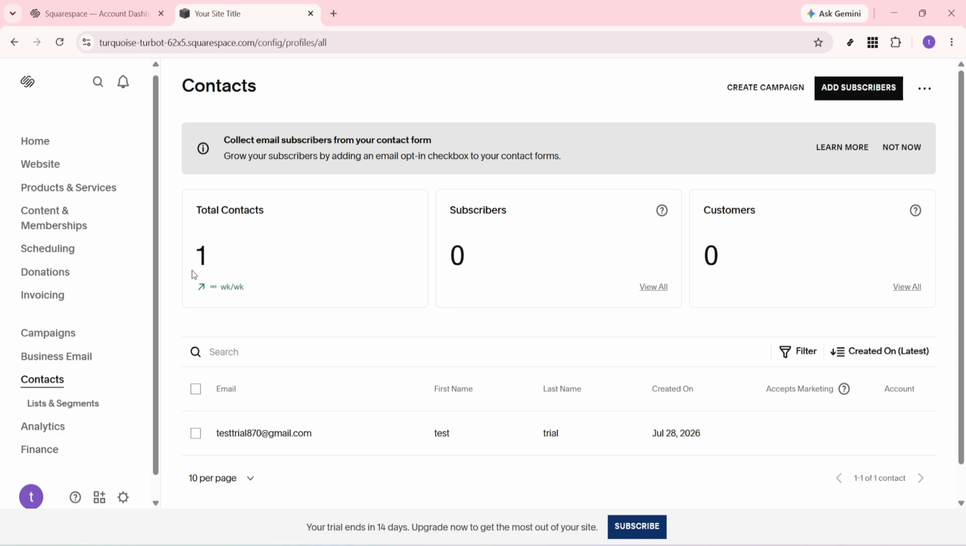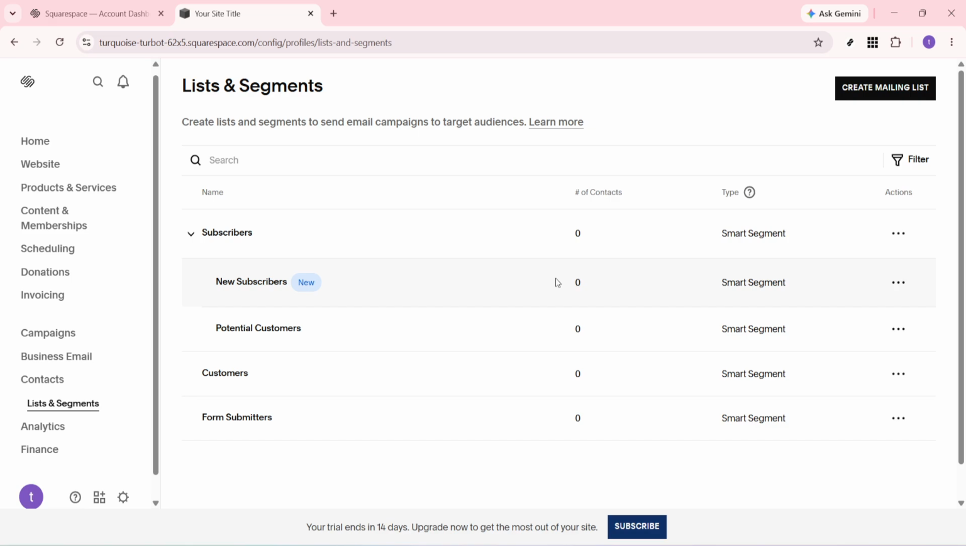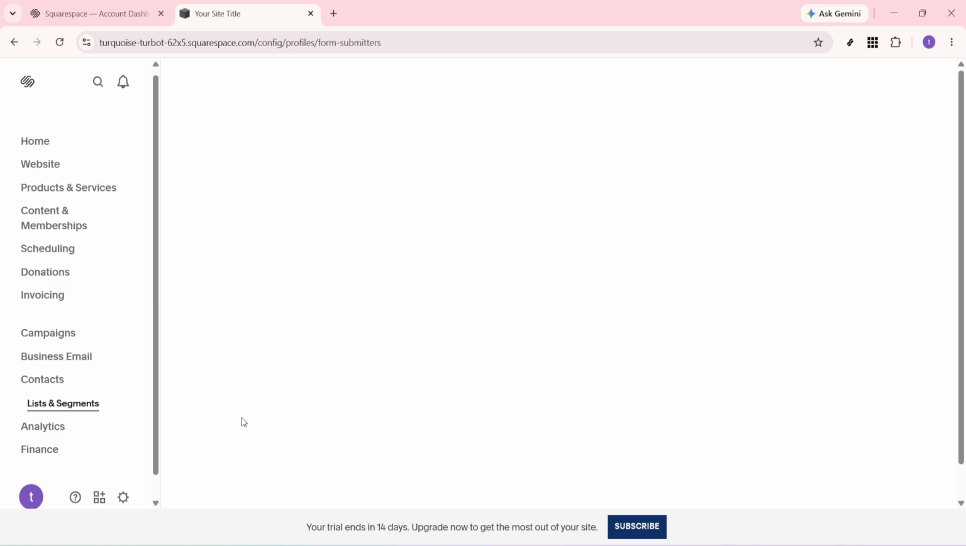Next, click Lists and Segments in the left sidebar to access your organized contact groups. This opens a new page displaying all the automatically generated and custom lists you've created. Now click Form Submitters from the list to view everyone who has submitted a form on your site, along with their submission details and timestamps. You'll see the complete contact record for each submission.